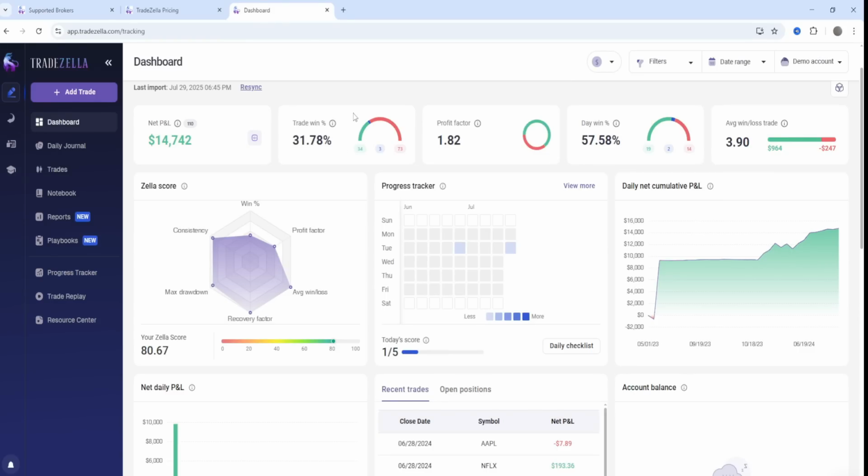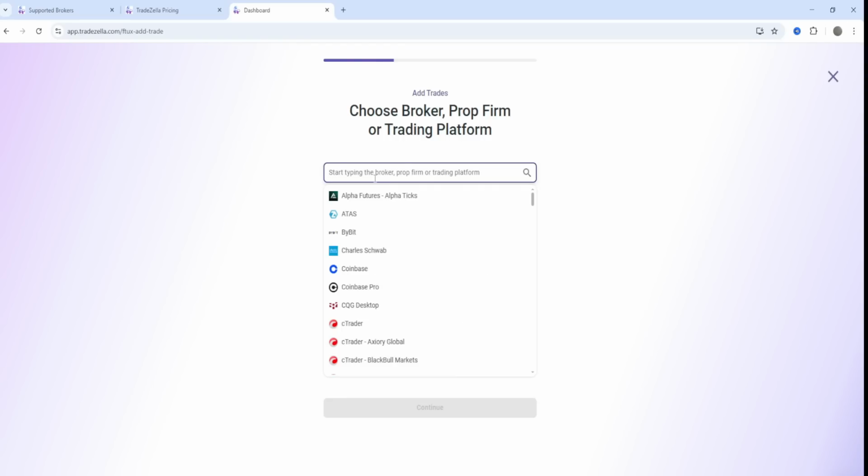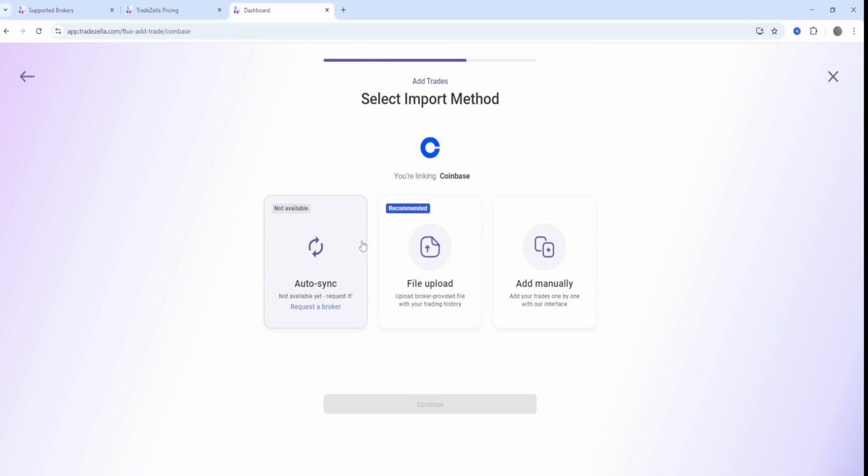So first and foremost, if you want to go ahead and import your data from your trading account into TradeZella, you want to go over here to add trade and then search up your particular broker. So in my case, let's just go ahead and use Coinbase for an example. So I'll click on Coinbase, we'll click on continue. And then if it's available, you'll be able to auto-sync, which is the easiest option.